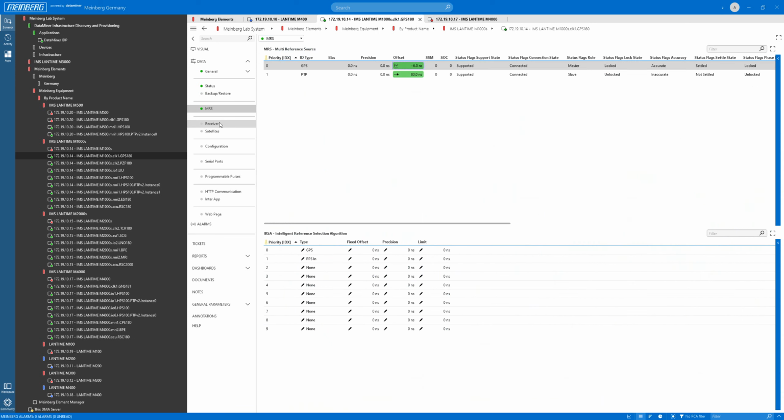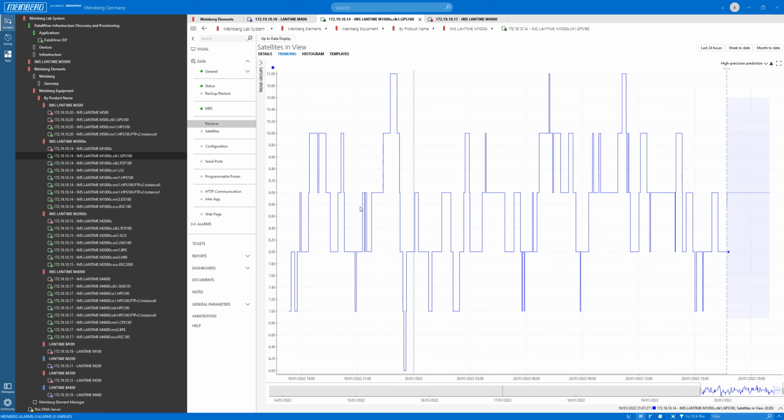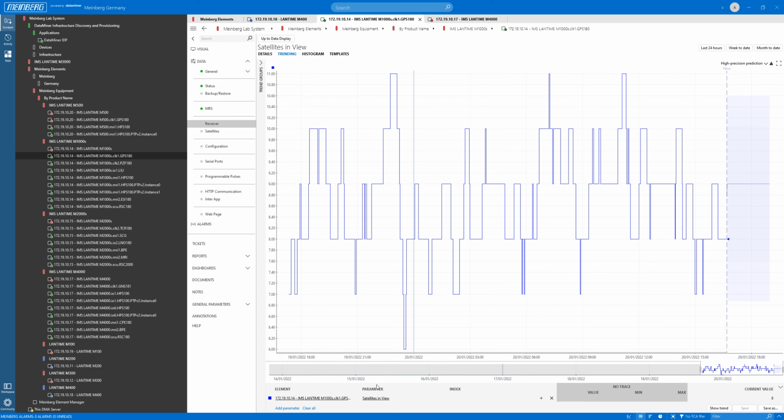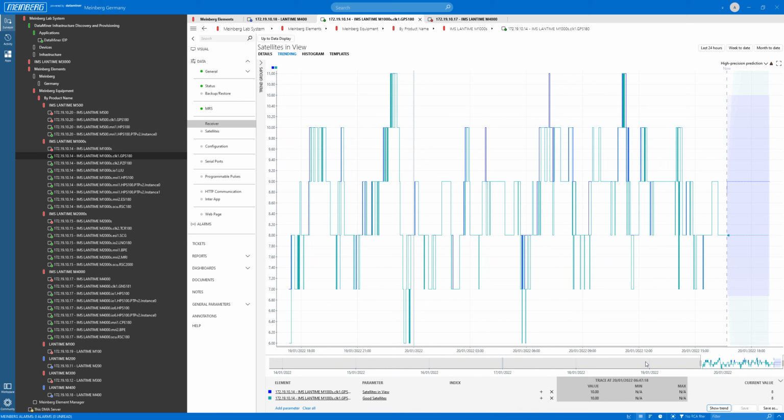Another example is my receiver, maybe my satellites in view and also the good satellites. Ideally, those values are always the same. Here I see the performance of my satellites in view. I can now simply add another trend graph, as we say. The good satellites show that trend, and if everything has been set up correctly and if the system can receive all the satellites, those trend graphs should more or less match. Then I have a good system in place.